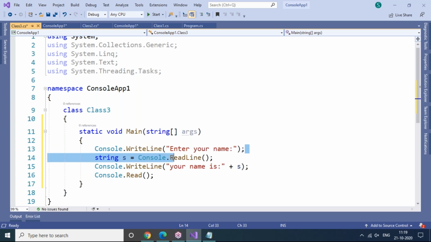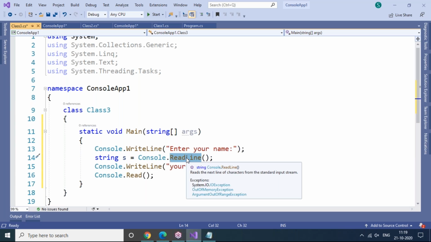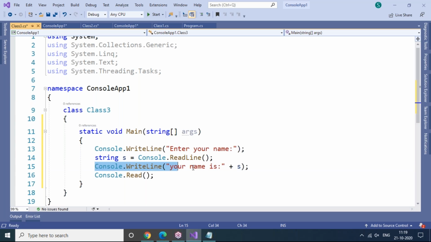The first line is just for displaying the output, "Enter your name." As soon as we enter the name, when we accept values at running time from the user, that value will go and be stored in the s variable, which is completely a string value. We are reading that group of characters using the ReadLine method. After that, we are printing back that name to the user. "Your name is so and so," that is s.